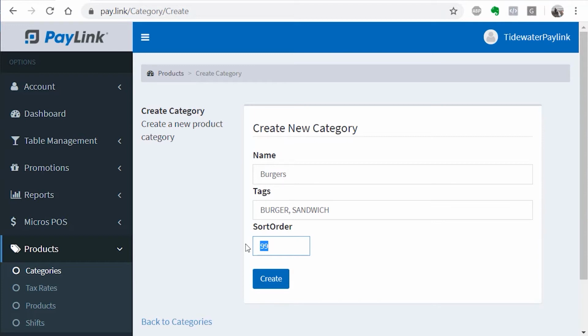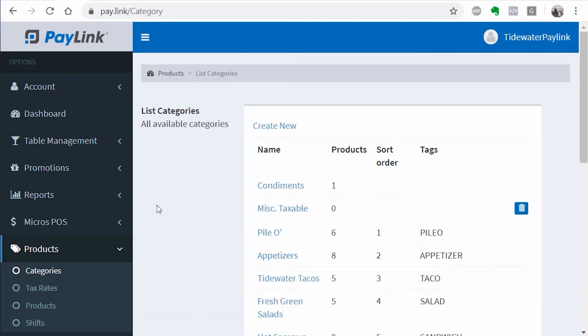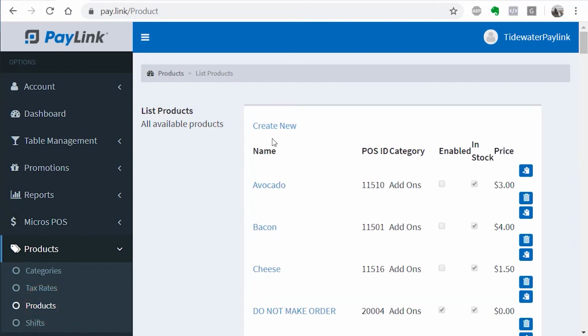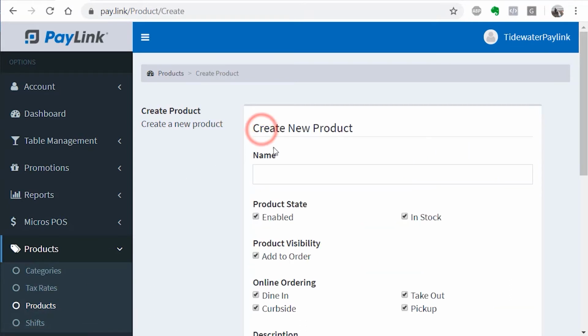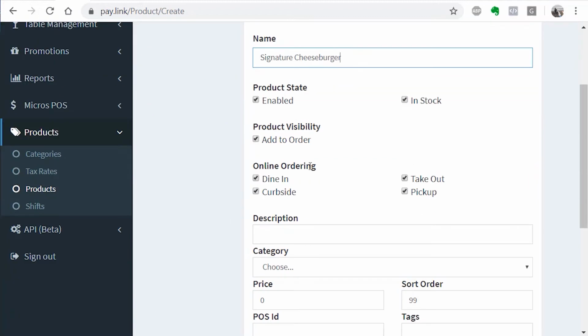So for this one, we're going to go ahead and put this at 40 because we want this to be our fourth one down. The next thing we need to do is add a product to it. So now we're going to click into Products, Create New, and name our product. Now, we have a host of various options that help us to customize this order.